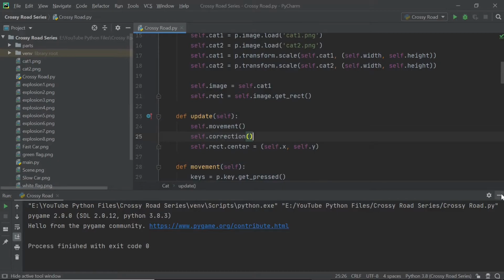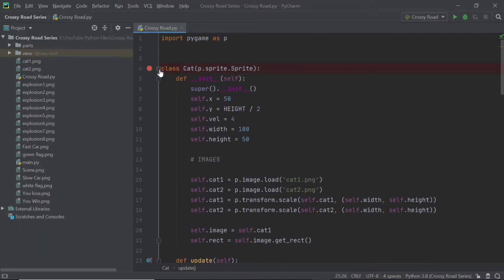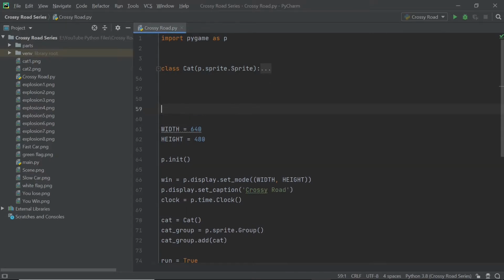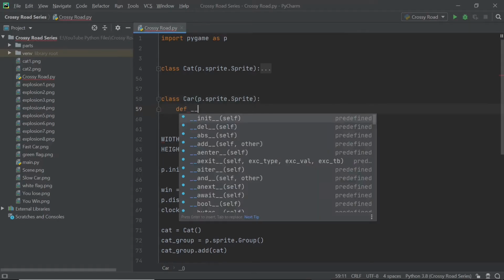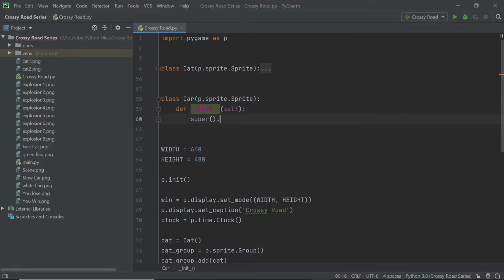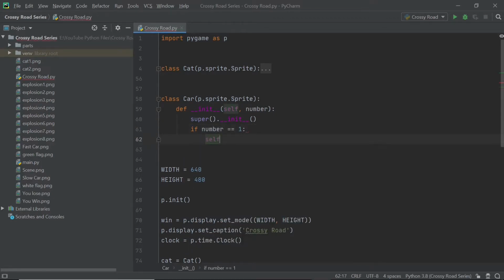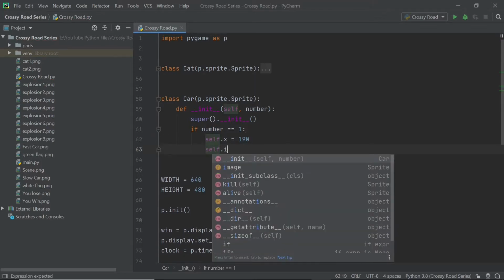So that'll be all we need to do with the cat class for a while. Now I'm going to get into the next class, which is the car class, and we'll be having the inheritance from, as usual, the sprite class. After we've inited both the superclass and the subclass, we can also add one more argument to the __init__ method, and that is a variable called number. If the number is 1, then it's going to correspond to the slow car.